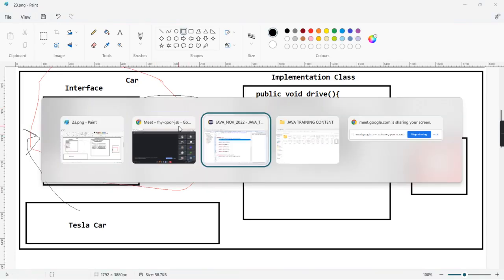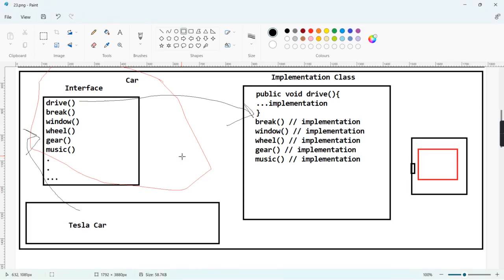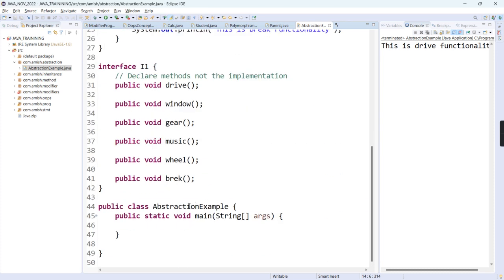Now we'll see the program as well, right? So we have created this Tesla car. Inside Tesla car, we have their implementation. So you have one interface, and you have their implementation class. What class have we created? We have this AbstractExample.